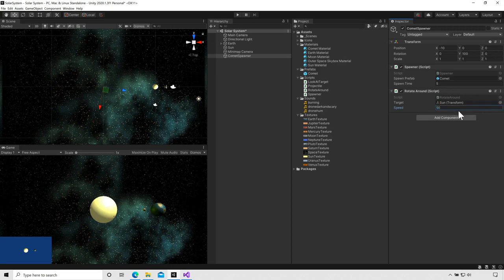So basically what this is going to do is it's going to make that comet spawner spin around the sun, and it's way out here 10 meters out, so it's going to spin around kind of behind my camera, but this z-axis is always going to be kind of pointing somewhat toward the sun. So let's go ahead and try this. I'll hit play.